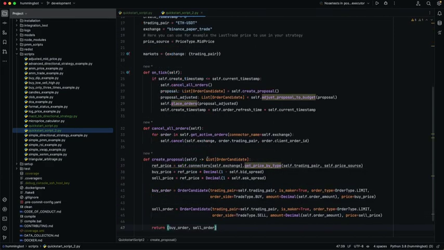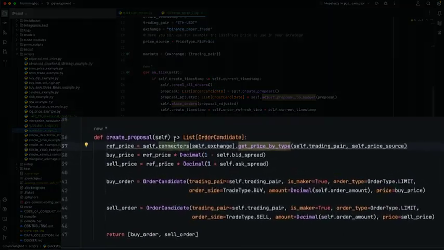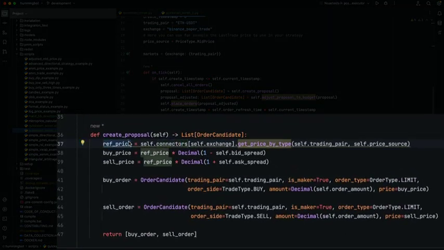One thing to notice is that the output of this method is a list of order candidates. This is important because later on we are going to use the method adjust candidates to adjust a list of order candidates to the budget that we have in our account. The first line is getting the reference price. We're going to use this price and apply the bid spread and the ask spread to get the price where we are going to place the buy and the sell order.